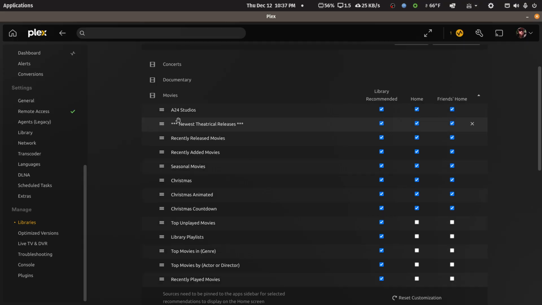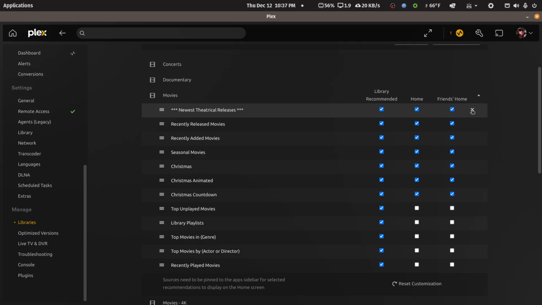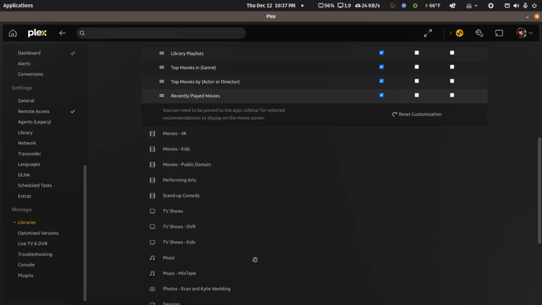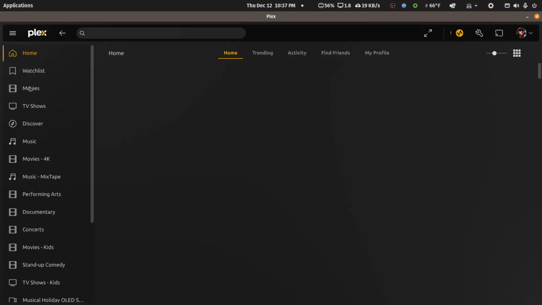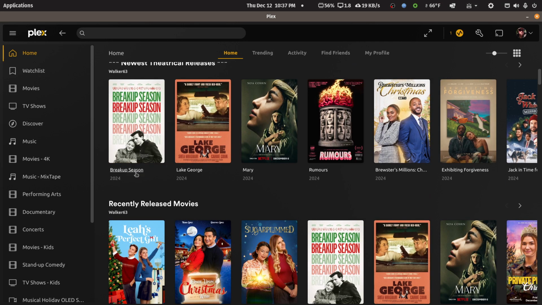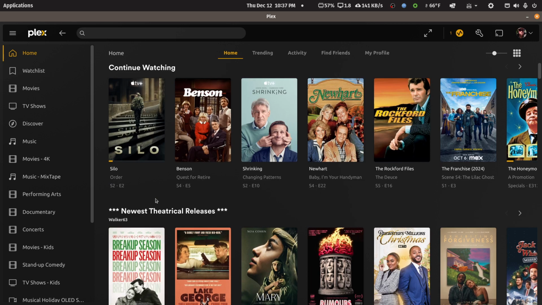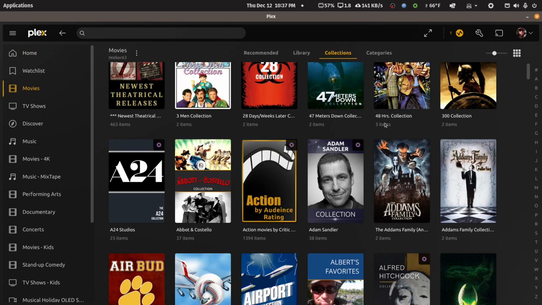All right, now it's at the top. So this X will take it off from the home. And there is no save changes at this stage of the game. So if I go back to home, you won't see it because I got rid of it. Okay, so let's start with my Christmas collections to show you what's in them.